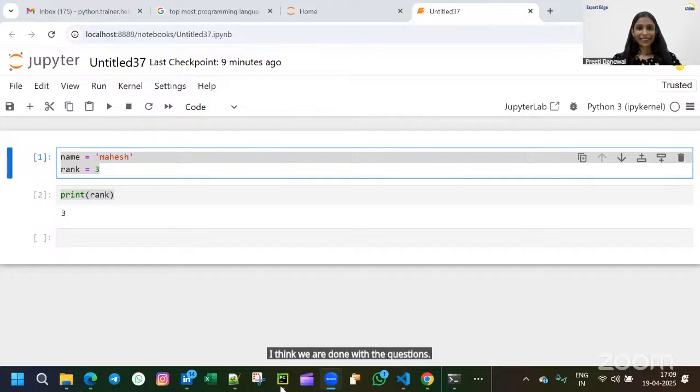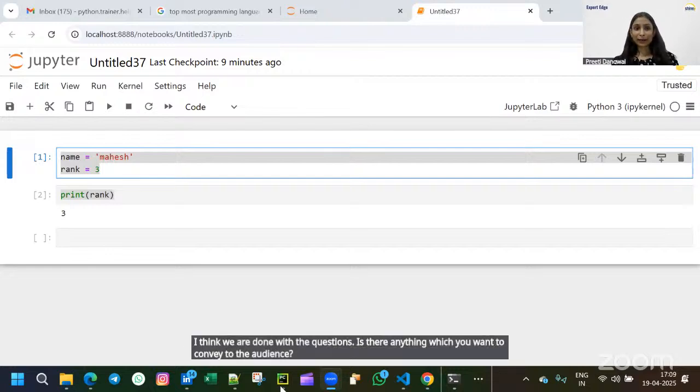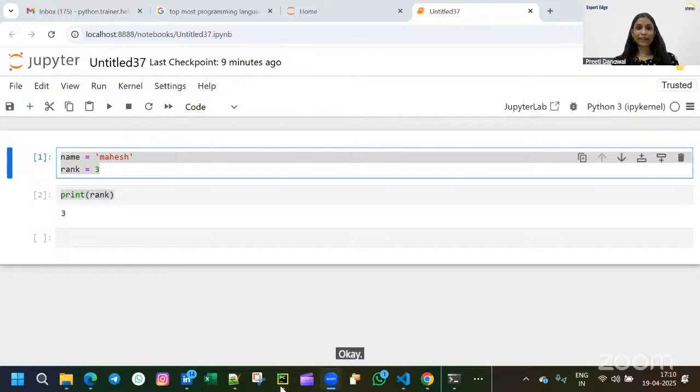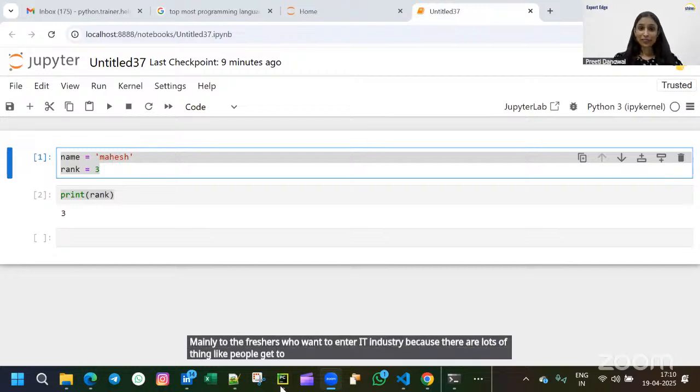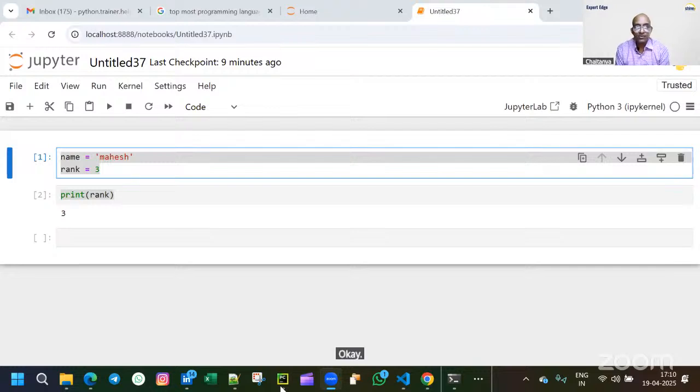Is there anything, sir, which you want to convey to the audience, mainly to the freshers who want to enter the IT industry? Because there are lots of things people get to hear, sometimes many people say there is no job, there is no future. Can you please help them? Okay, sure. Yeah, definitely. Sure, Preeti.